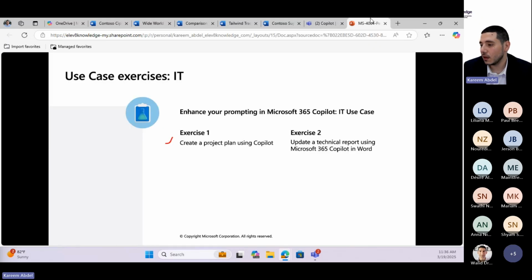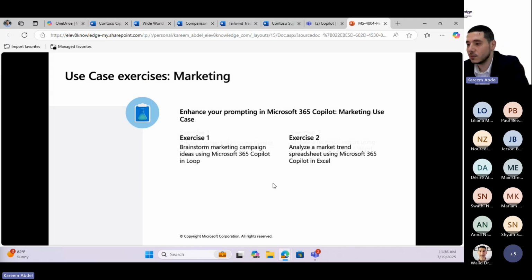Yeah, I think that's good for Word. Let's skip this one. I just want to be able to see different exercises.